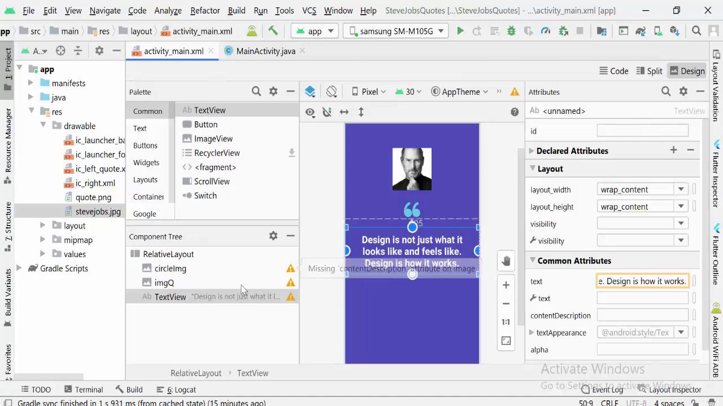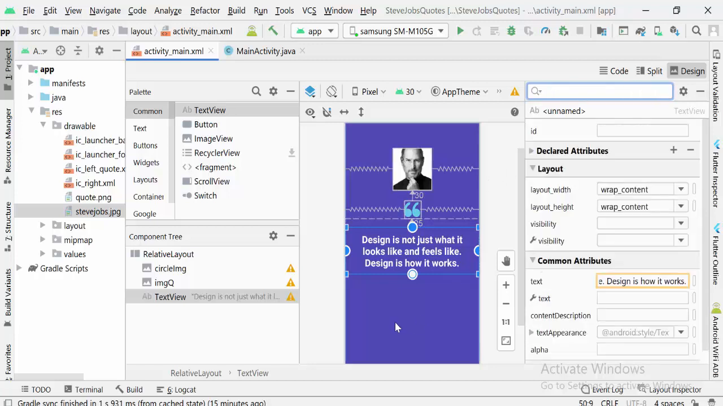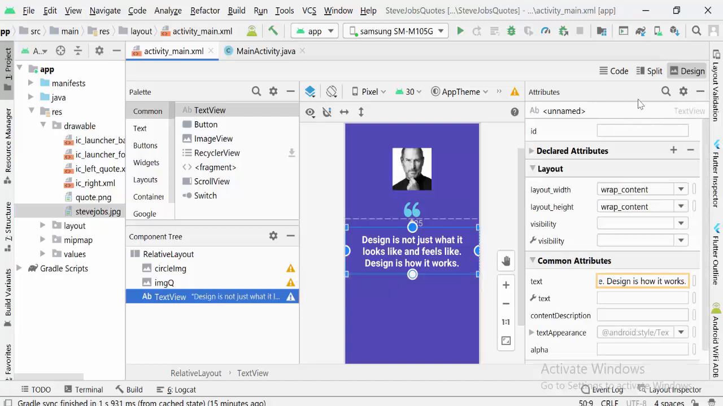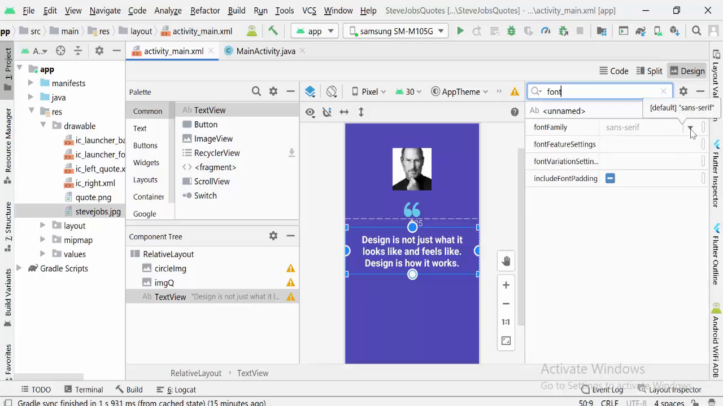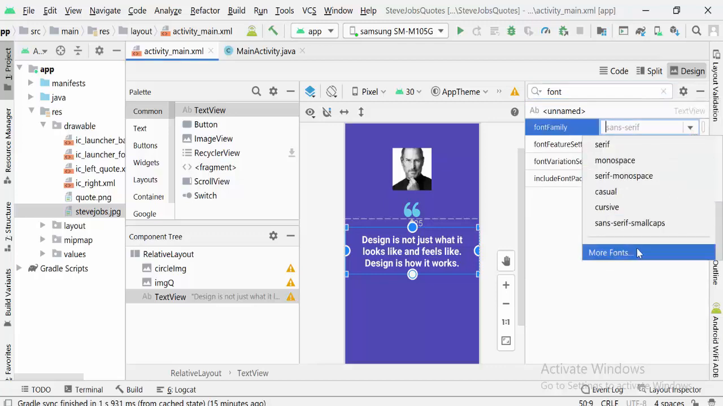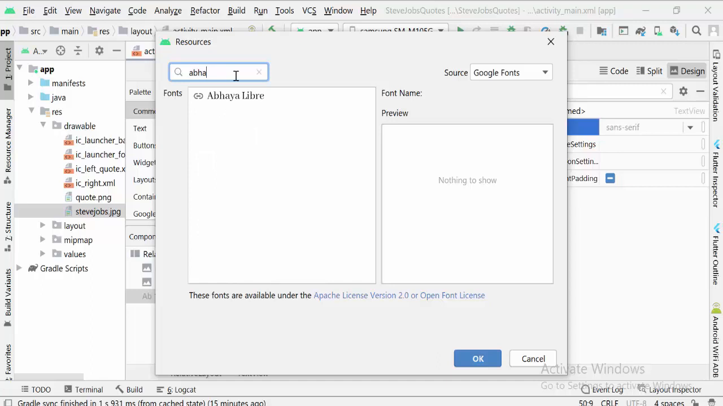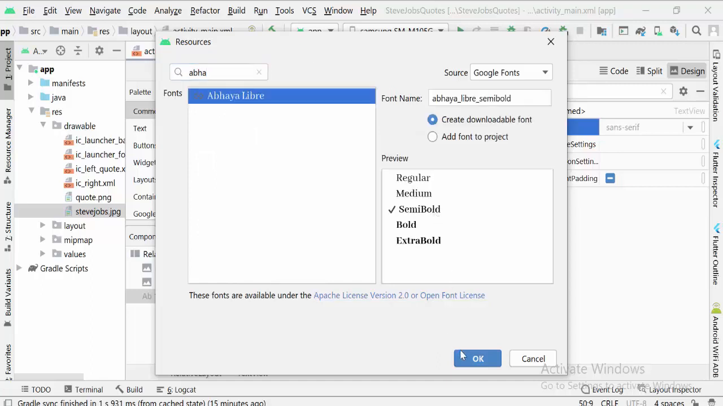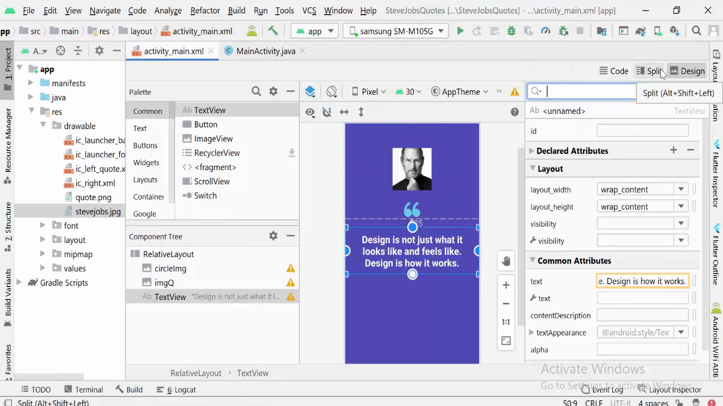Click on design so I can add a font for my text. Font. Here I will go in the right corner. I will mark our text and go to the search, write font. Press on this arrow. Choose whatever font you want or click more fonts. For my example, I will use the font called Abhaya Semi-bold. You can choose any font you want, of course. I will go back to split.